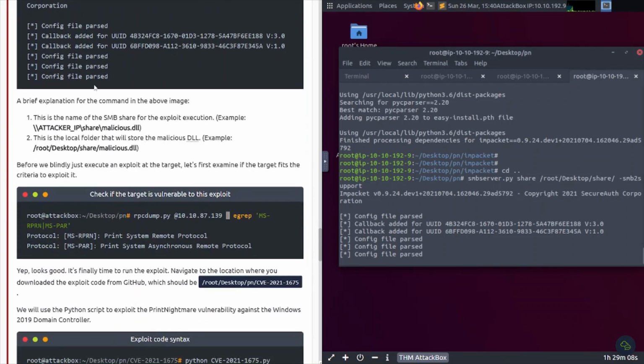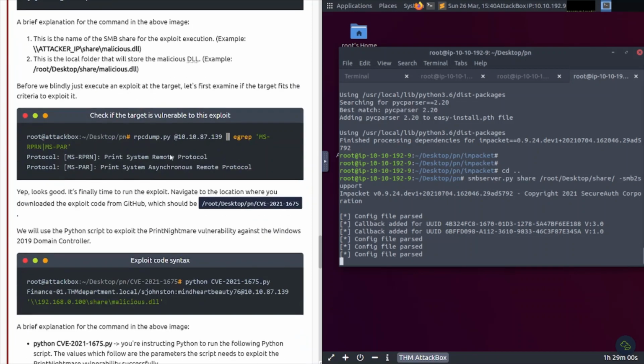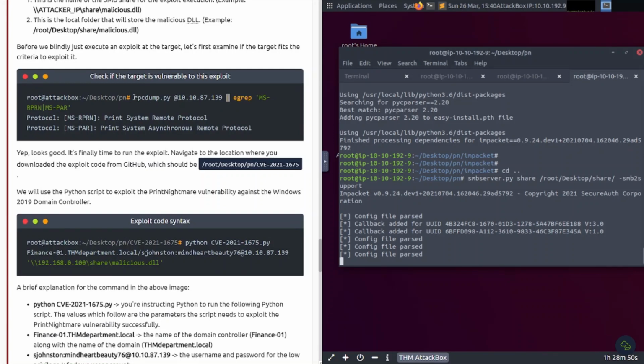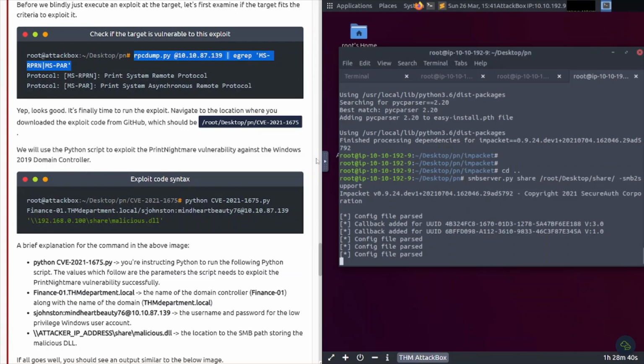Okay, it says a brief explanation of the command in the above image. It tells you what everything means here. So pause the video, be sure to read that. And before we blindly just exploit the target, let's first examine the target, see if it fits the exploit criteria. So we're going to run this here. It's already got it typed out for me, so I'm just going to copy and paste it and see if it's actually going to be vulnerable for us to take a look at here.